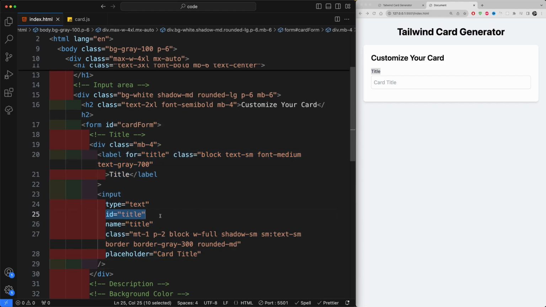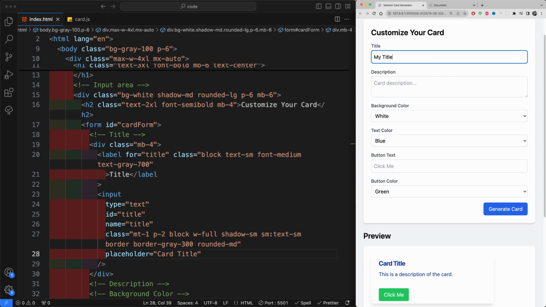The input tag will have an ID, which we're going to grab onto later on using JavaScript, and then a couple of classes: margin top, padding, all around padding, block, width full, a bit of shadow. Then on a smaller screen, we're going to change the text to a smaller size, font bold, and border gray and rounded MD. And of course, with the placeholder of card title, and we can change this. Also, if you type in here a different title, here, my title, then the card title will change to my title.